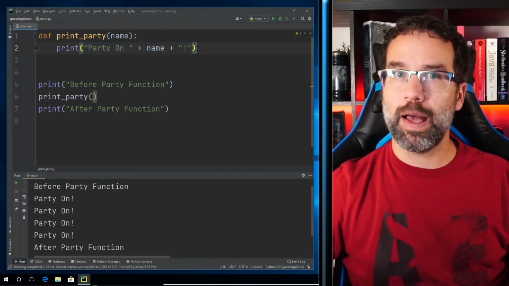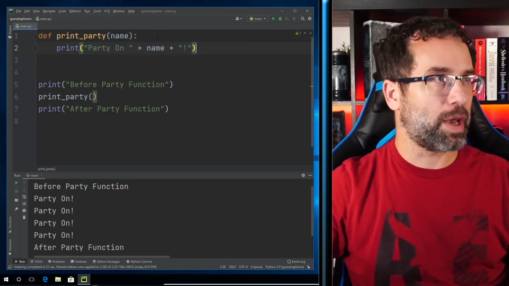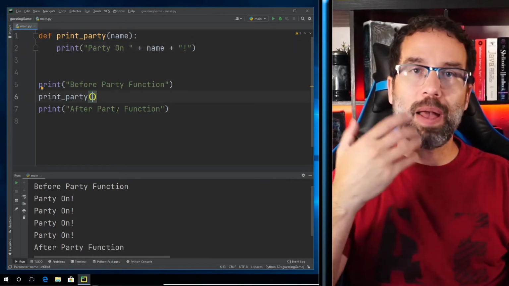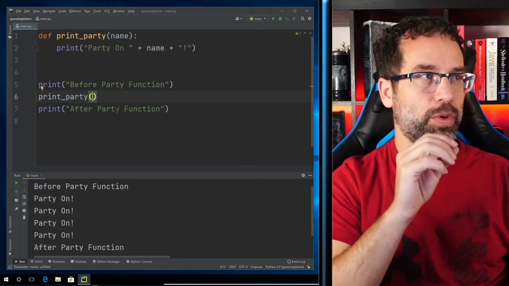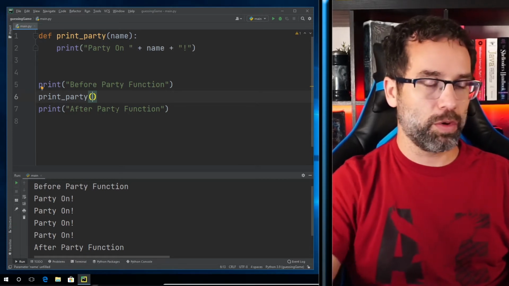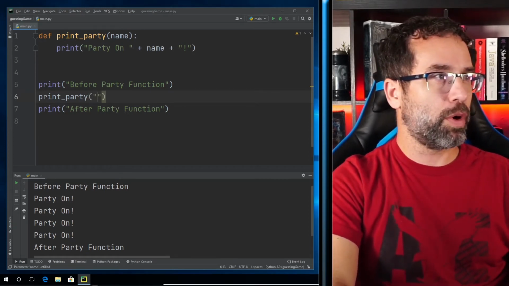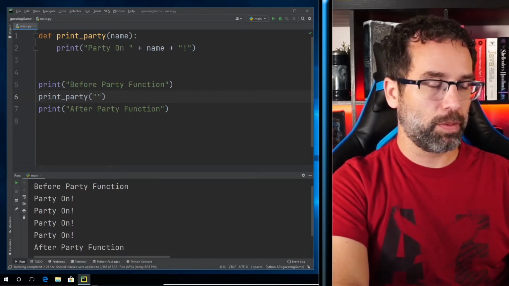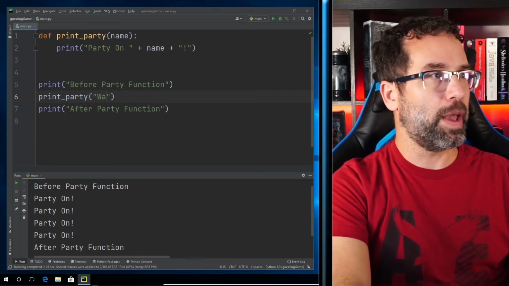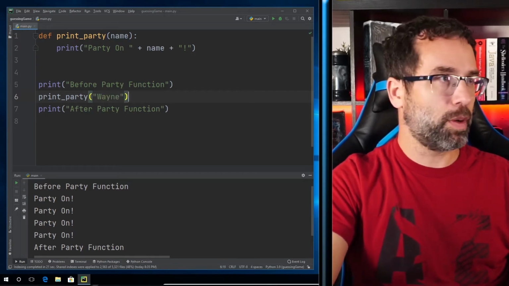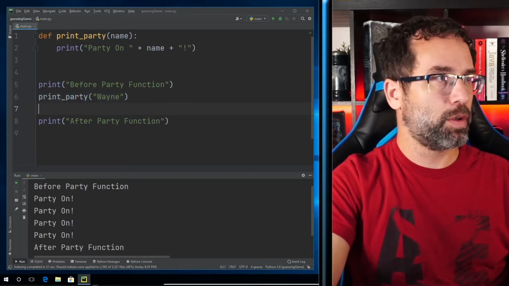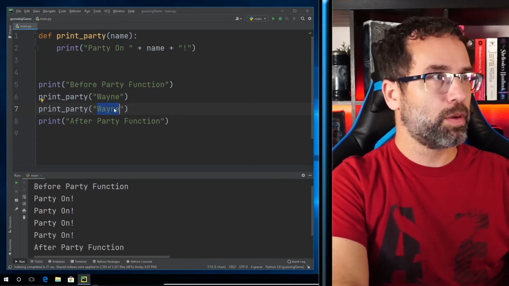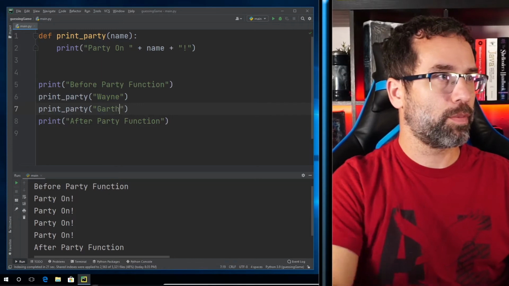But right now we don't have any names. There is no Jack or Jill anywhere inside of here. We have to pass it through this print party caller. So we're going to call print party with the parameter of Wayne. And then I'm going to copy this and we're going to make another one. And then I'm going to change the name from Wayne to Garth.